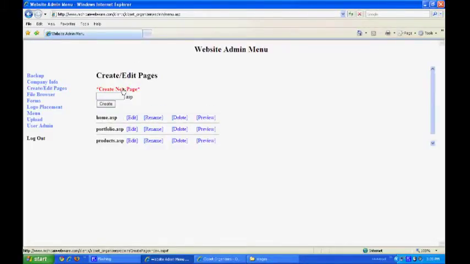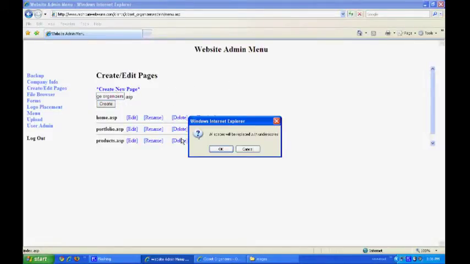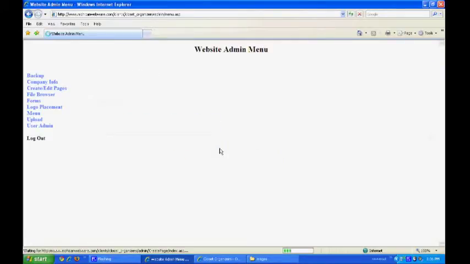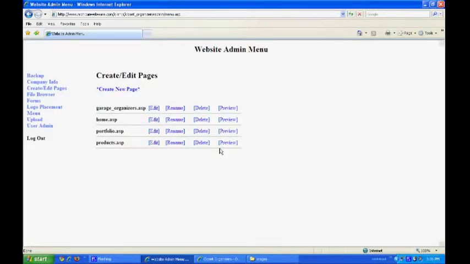So let's go ahead and create a new page. So just click that link that says create new page. Pops open a box. What do you want to name it? I don't know. Garage organizers. Something like that, right? Garage organizers. And go ahead and click the create button. Now it says all spaces will be replaced with underscores. Okay. And it generates the page.